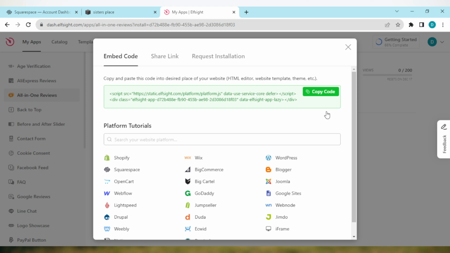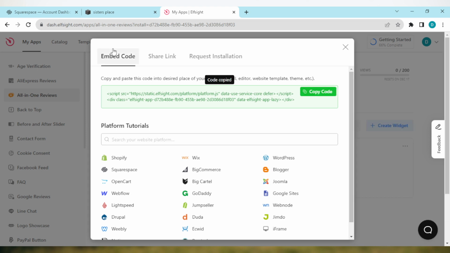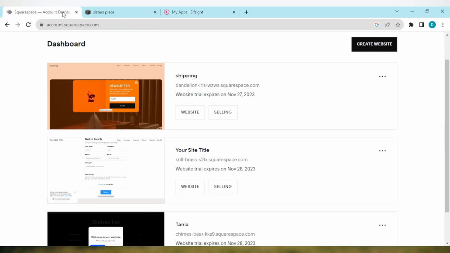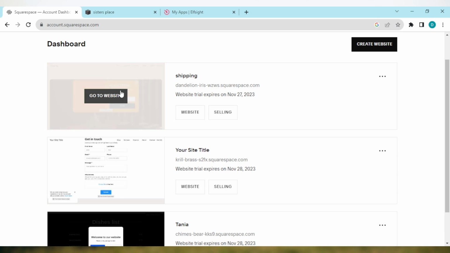Once you click on the free plan, your code has been created. Click on copy code, then go back to your site. Go back to your site now, then open up the site.